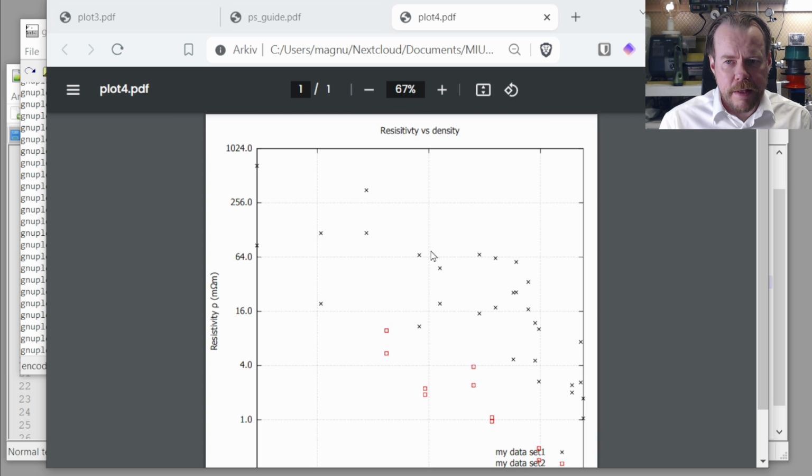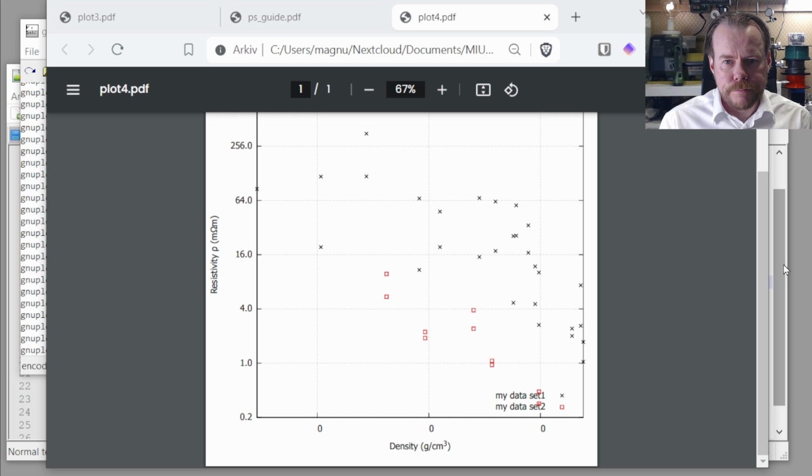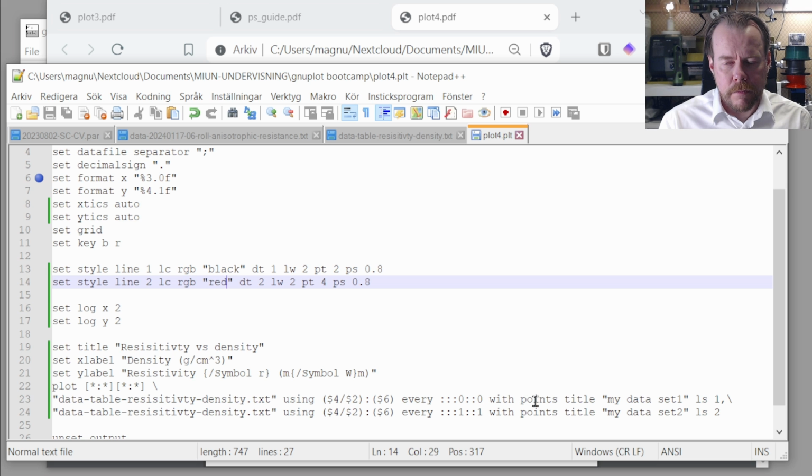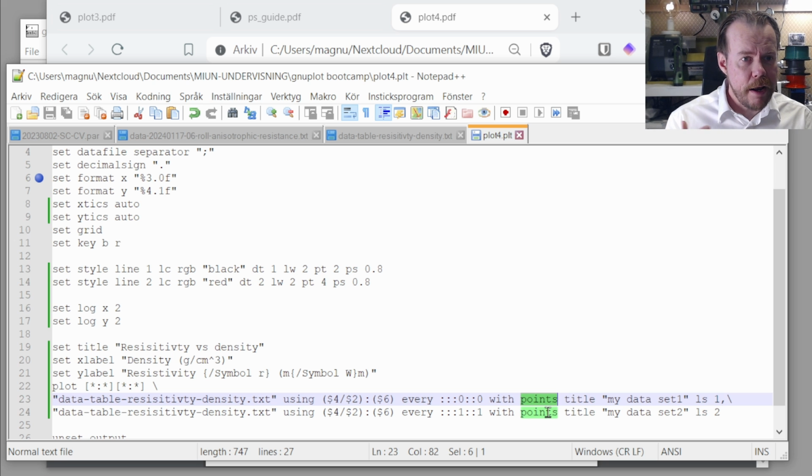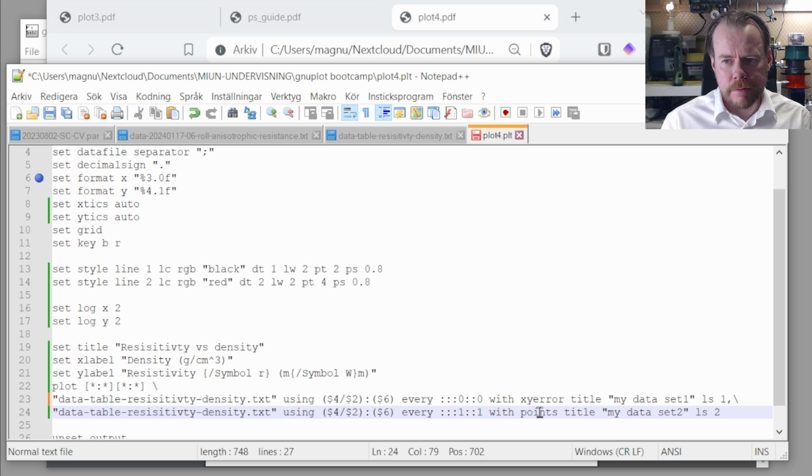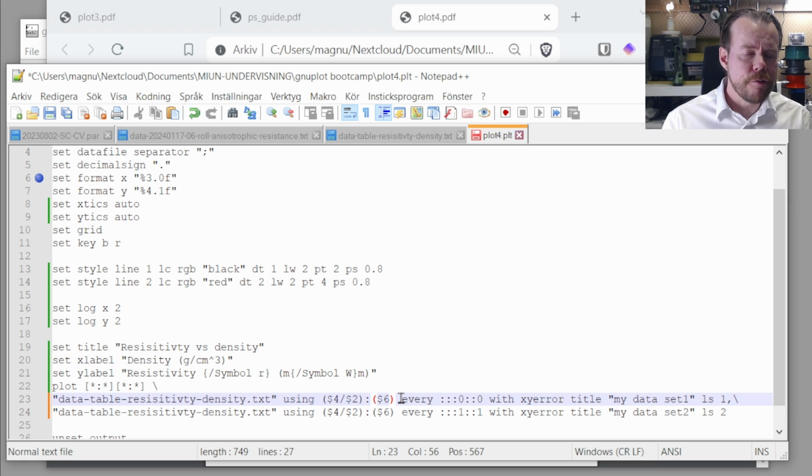All right, so let's add error bars to this now. So how do we add error bars? Here it says with points, so we can change this to say we want errors in both X and Y, so we say XY error here. That's what we want to have. And when we add that command, it expects us to tell, in the using command, where the errors are. The format is that first comes the X data, then the Y data, then the error for the X data, and then the error for the Y data.